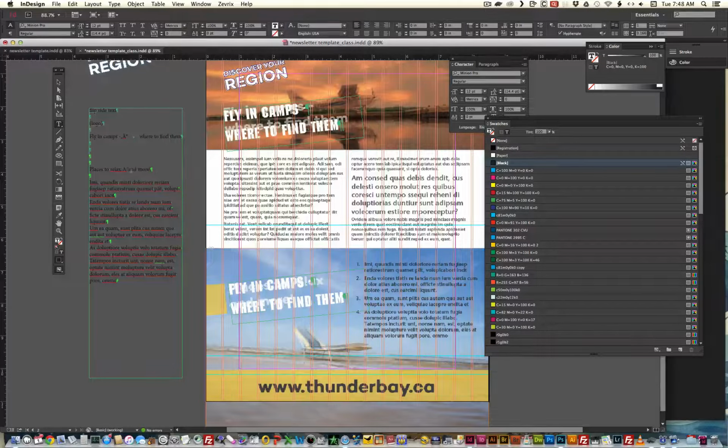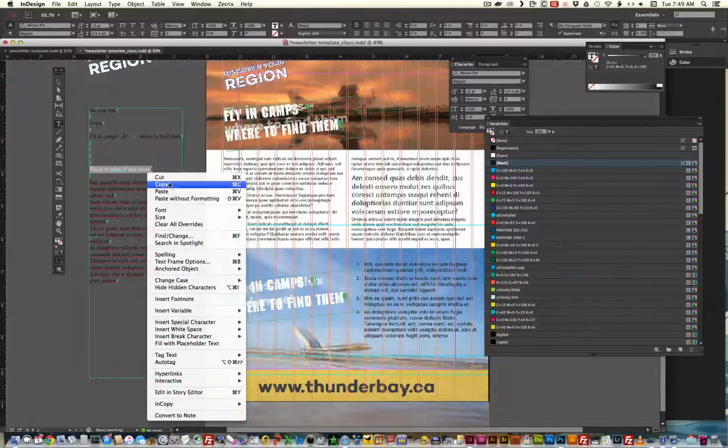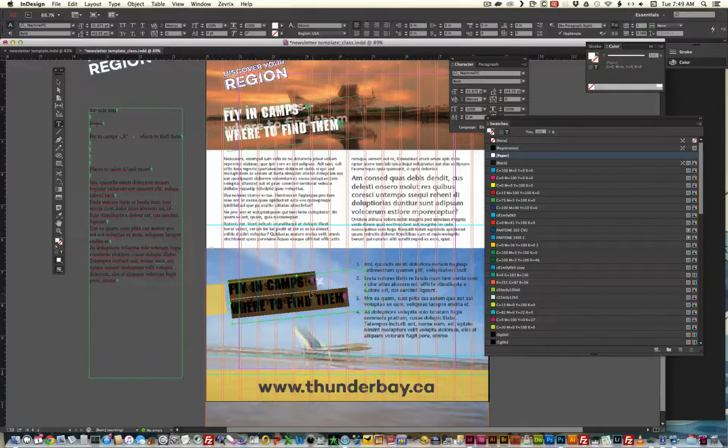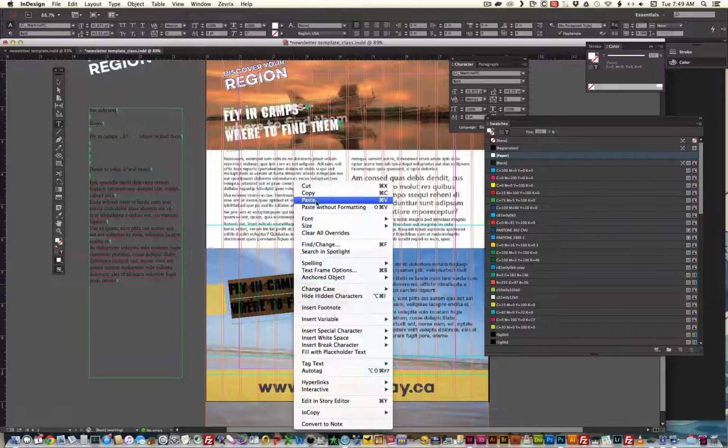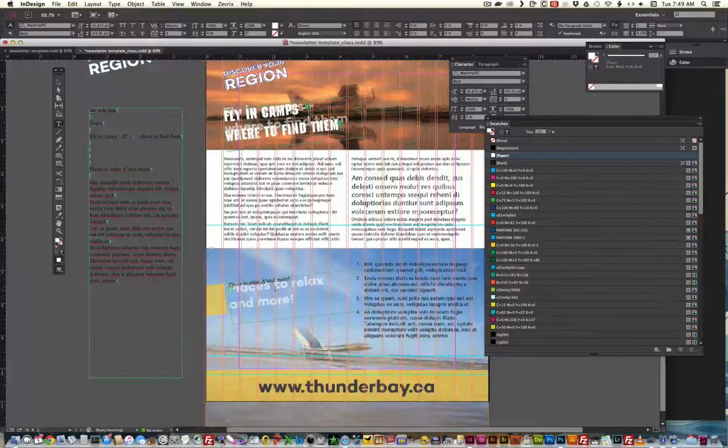Places to relax and more. So again, we have to take this. Here's the awesome thing. Check this out. I'm going to copy this. Oh, fudge. We're going to copy. And sometimes this works and sometimes it doesn't. We're going to paste. And depending on where we copied it from, I'm going to select this.